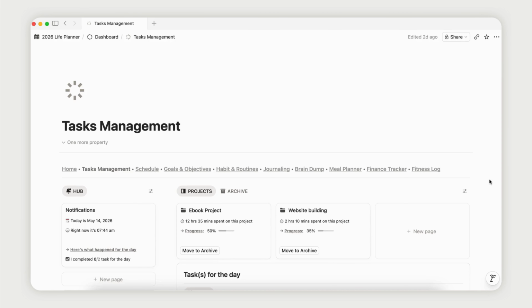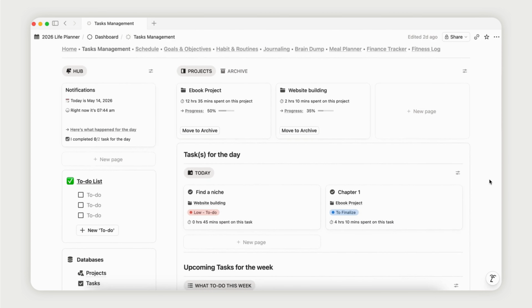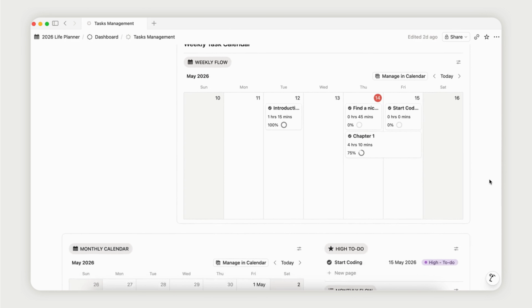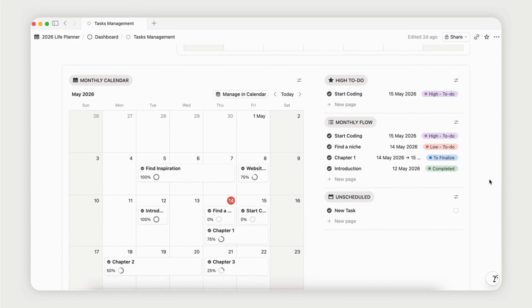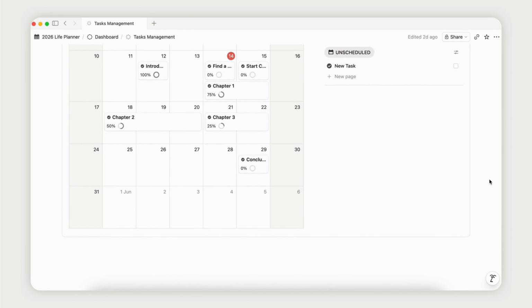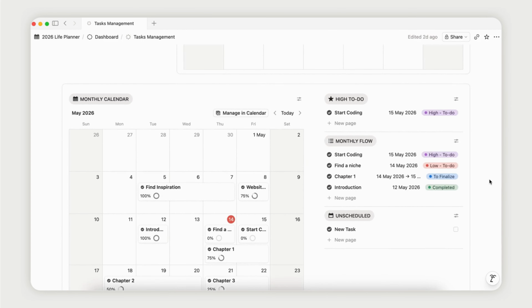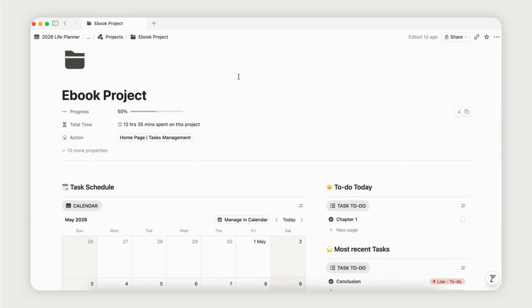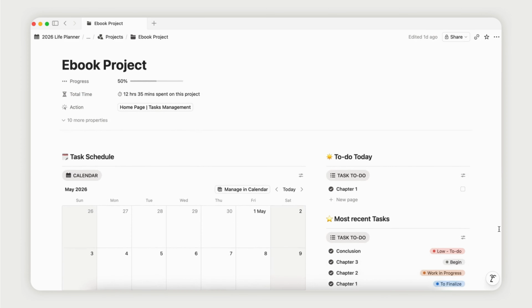So the task manager is basically designed to help you organize all your projects in a really simple, almost automated way. So you don't end up overwhelming your brain with scattered tasks everywhere. Here, you can group every task inside a project and actually track both the progress and the total time you spend on it, which is honestly super useful.